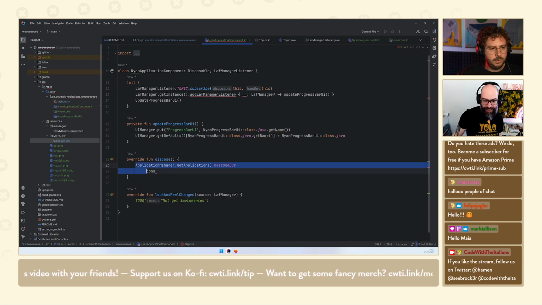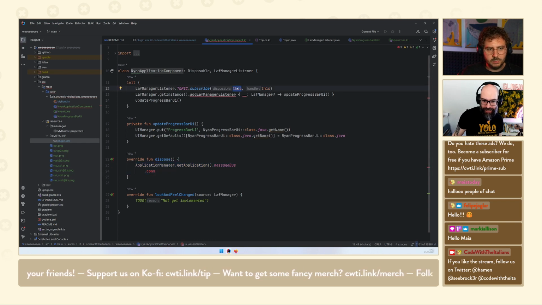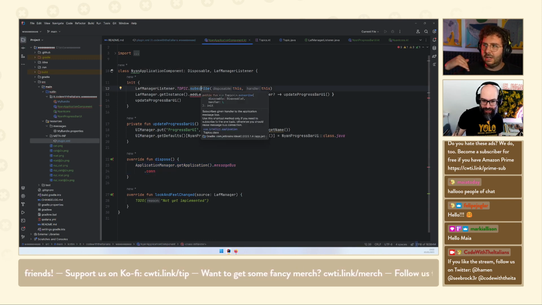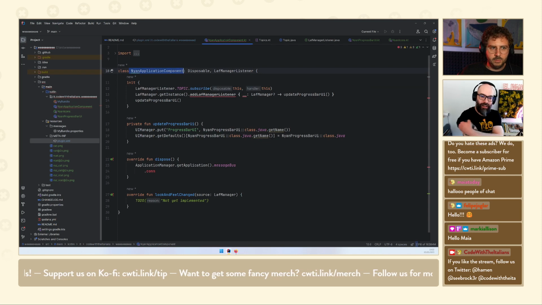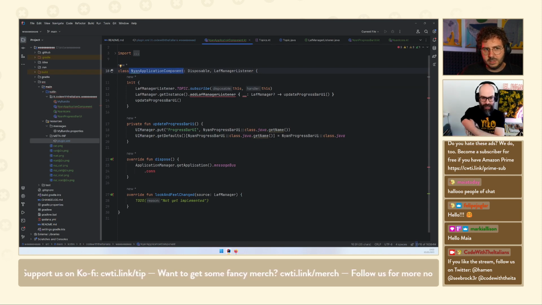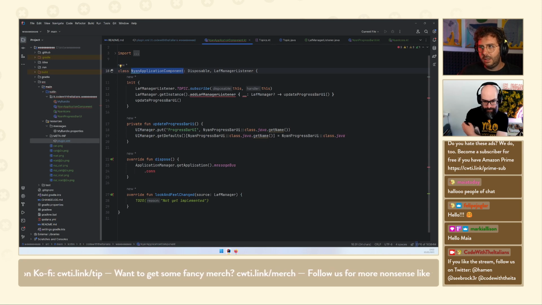No, wait. I'm stupid. I don't need to do this because I'm passing the disposable. This will automatically unsubscribe when the disposable is disposed. This is the disposable. So whenever this is not used anymore, it will die.